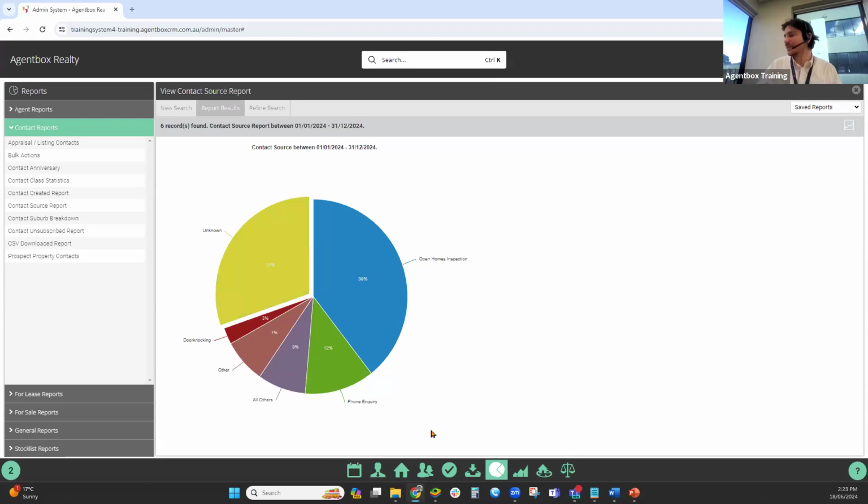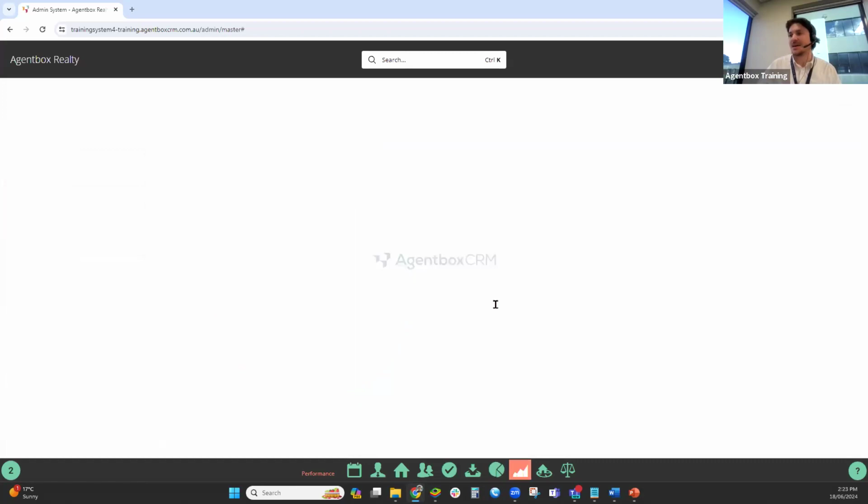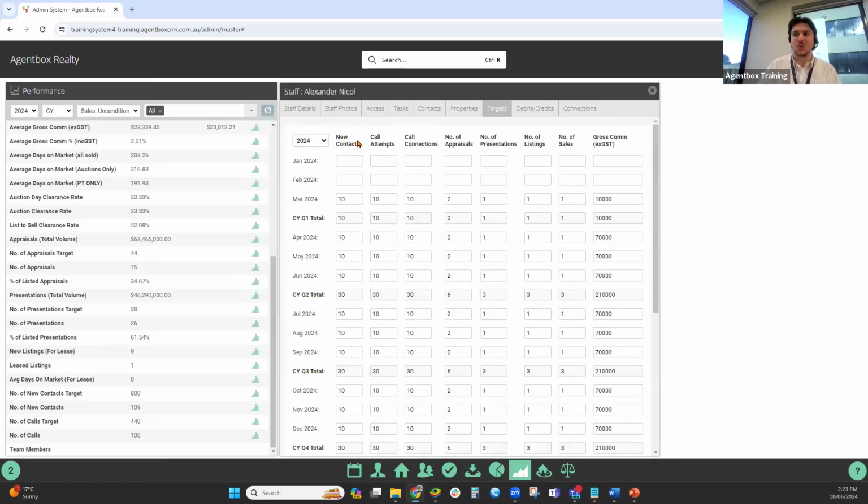All right, let's have a look at the next target example, call attempts. Now, new contacts being added in is one thing, but getting out there and interacting with your contacts is just the other side of the coin, right? Making sure they're using the data, otherwise it's just sitting there not being used. So logging calls in AgentBox will help you identify if your contacts are being worked.